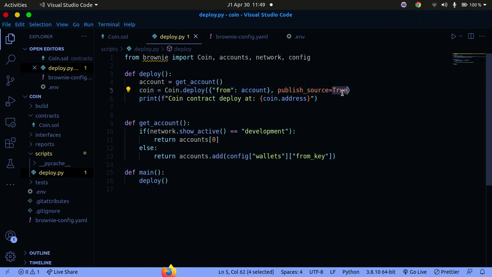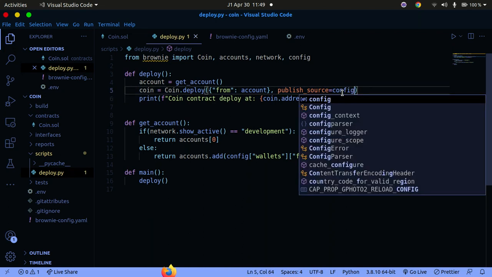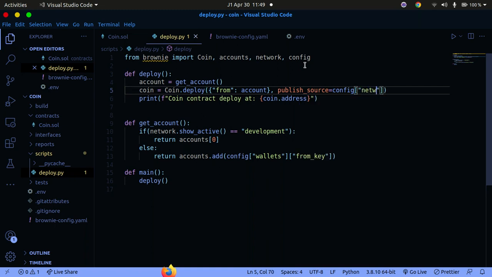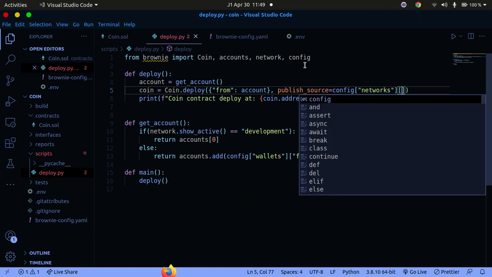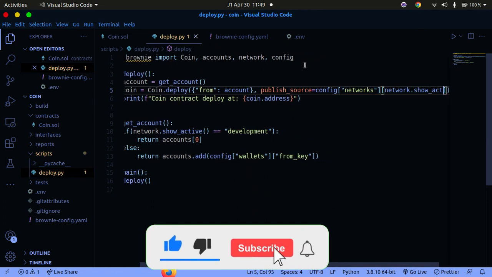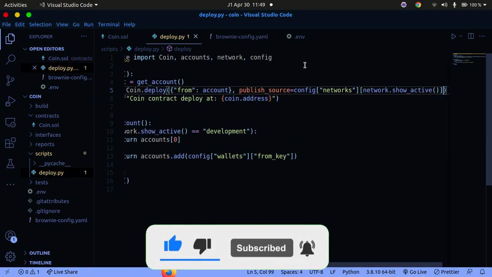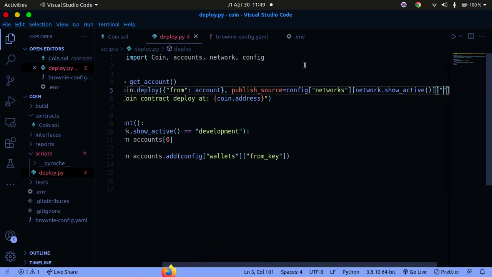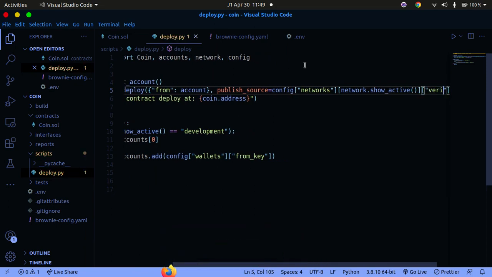So I'm going to go to our config, and make sure that you import config right here. Then under the networks section, you get the active network, which is networks, network dot show underscore active, which gives us the active network, and from there I'm going to get the verify.